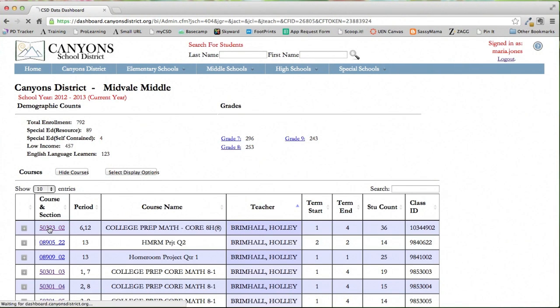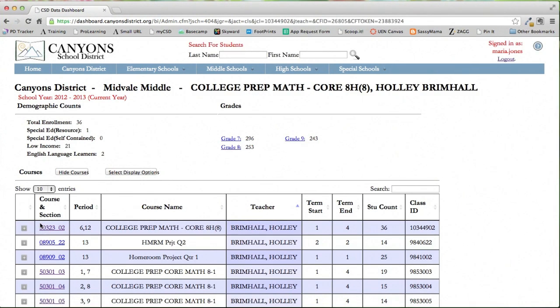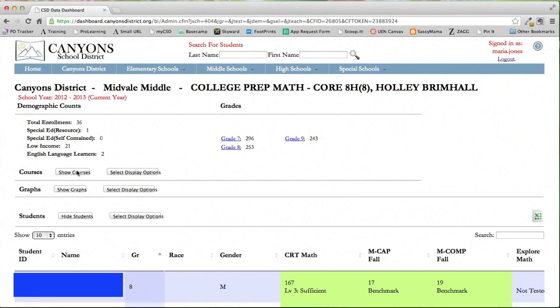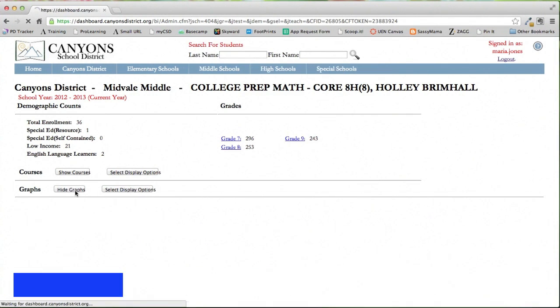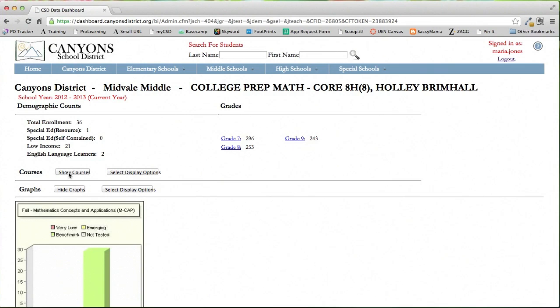So I'm going to focus on one class at a time for this one teacher. Once you have your class selected, you can go ahead and hide courses so that it minimizes your information and shows your students and your graphs. You can show and hide information by clicking Show Courses to show it or Hide to hide. It gives you your information based on how many students are in each grade, etc.